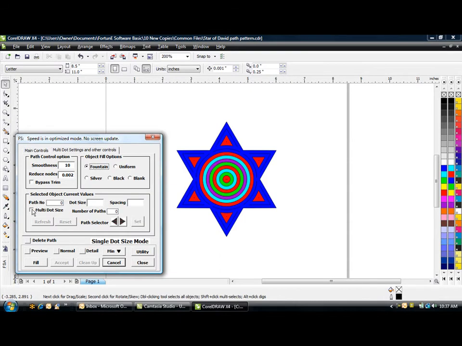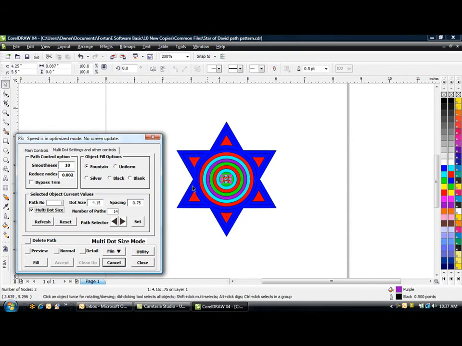Okay, now I'm going to come down here to multiple dot size. It's going to check out all the paths here, and as you can see we have a number of paths at 14. This particular path number 1, the dot size is a 4.15. As we scroll through here you'll see this is a 1.15, and each one of these has its own dot size or rhinestone size that is going to be put in there. And as we go through here, if we want to change something, we just come in here, put the number in we want, and then hit set, and that's set for that particular path.